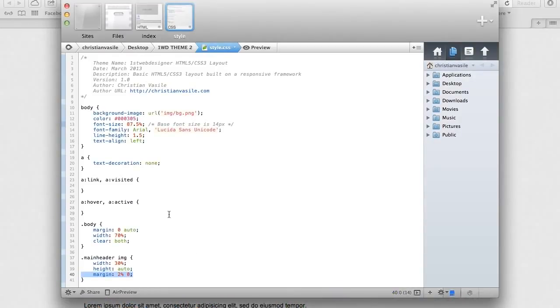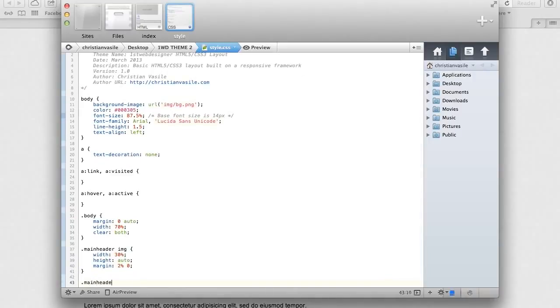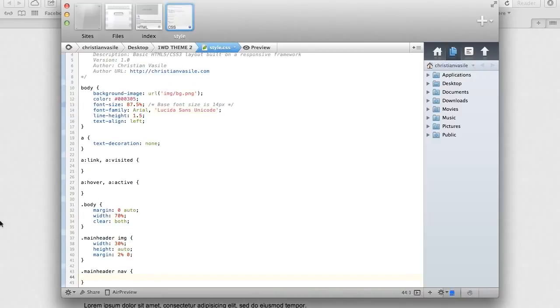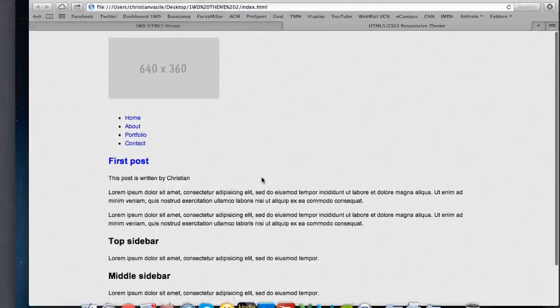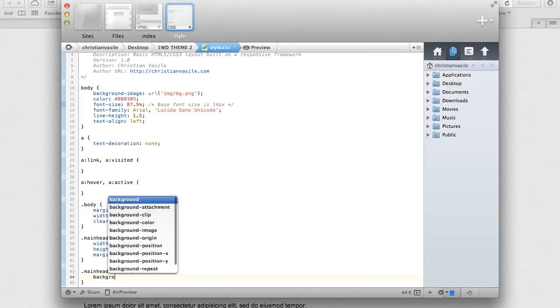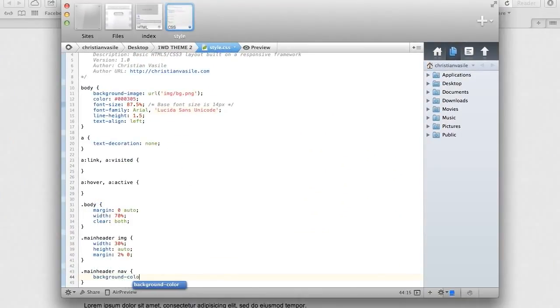After the main header, the thing that comes afterwards is the navigation. So we're going to spend some time on the navigation. There are many adjustments to do, so let's just jump into it. Main header navigation we have right now. And what we want from navigation is, if we looked at this theme, we want it to look exactly like that. So we want to give it a background color for the navigation. And the color that you saw there is 666.